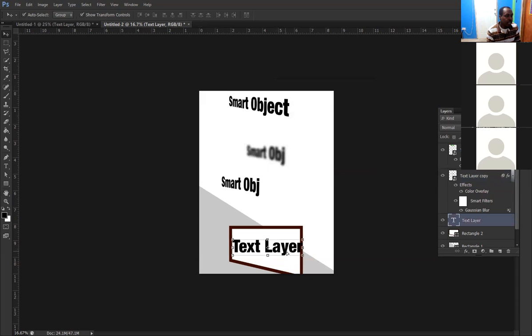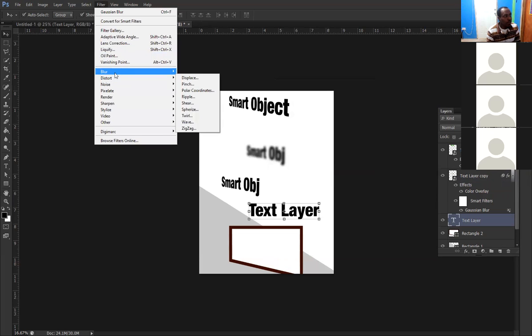Again, we have our text layer below here. This is just a text layer. What if I were to try to apply a Gaussian blur to it? What do you think is going to happen? Anybody? Kendall, what do you think is going to happen if I click Gaussian blur here now? You're not sure? The Messiah, you're not sure either?